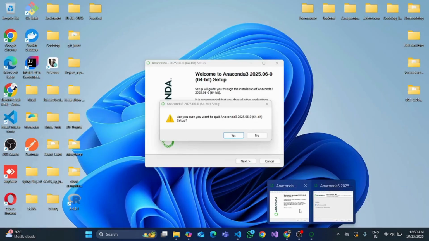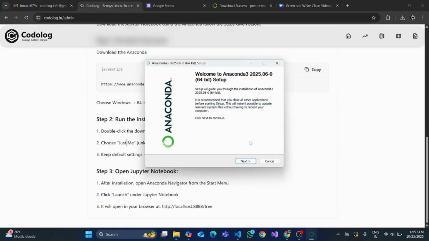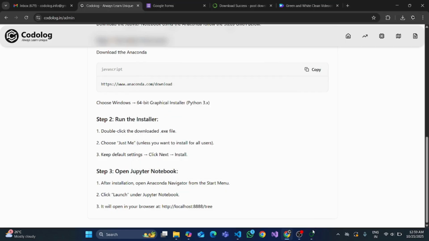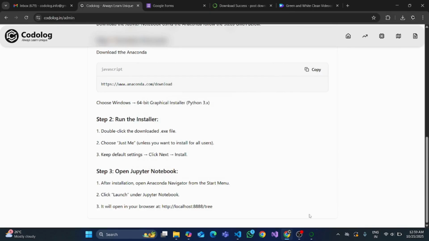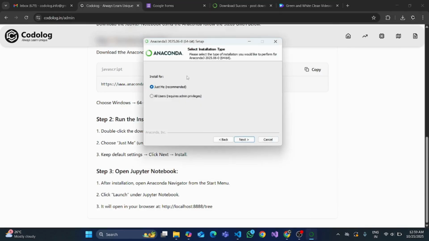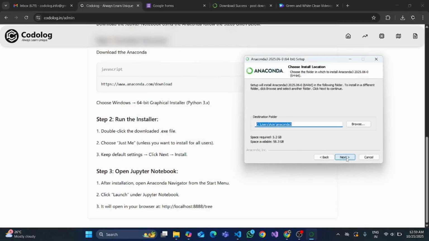Go back to here. You can see two processes are running. Let me close this. It is confirming with us, so we closed this. We have to select this just me option, then click on next.